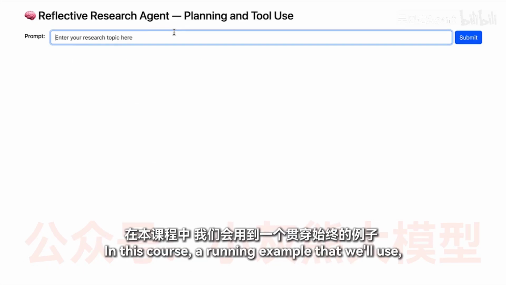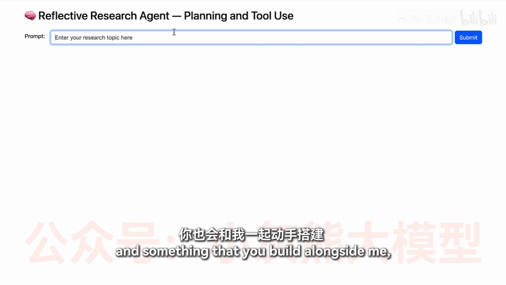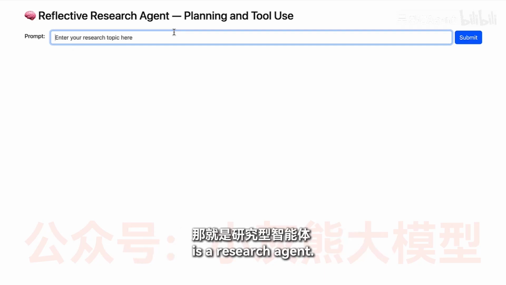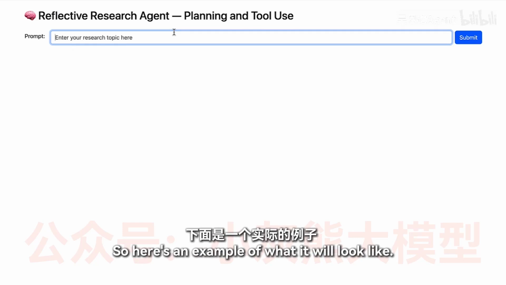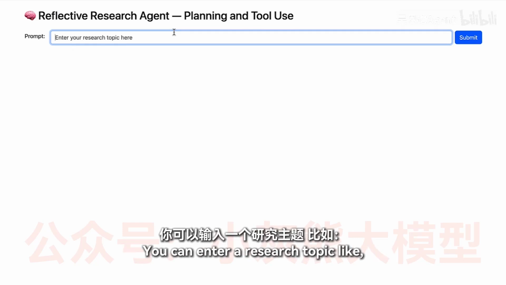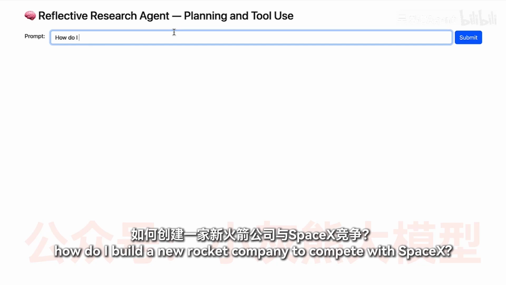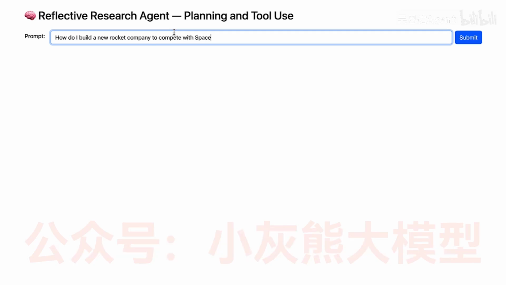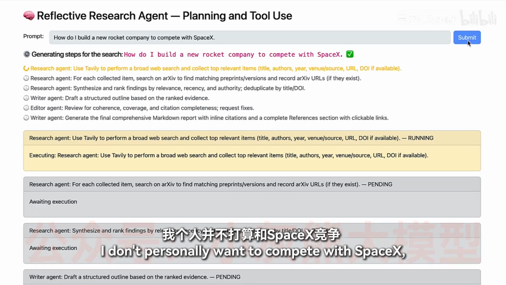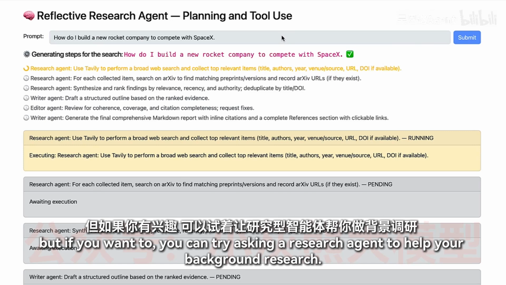In this course, a running example that we'll use, and something that you'll build alongside me, is a research agent. So here's an example of what it will look like. You can enter a research topic like, how do I build a new rocket company to compete with SpaceX? I don't personally want to compete with SpaceX, but if you want to, you can try asking a research agent to help you with background research.